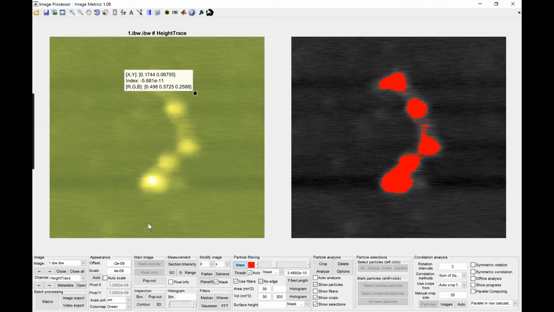So you can also do the inspection in the main image panel and the inspection panel here. In the main image panel, you have mask overlay and mask only, and they are used once you analyze the image. I will tell you about that later when I get to image analysis. For now, we have the pop-up option, which is available.